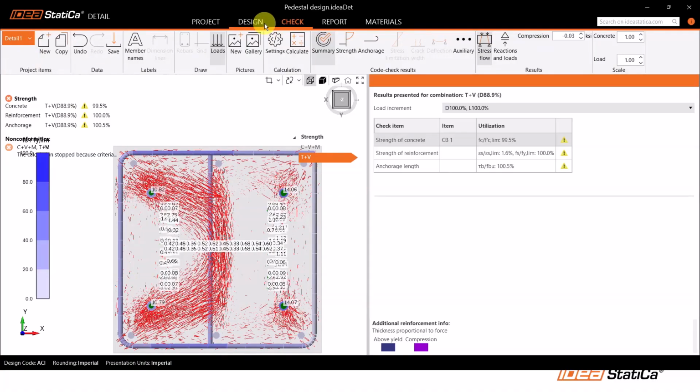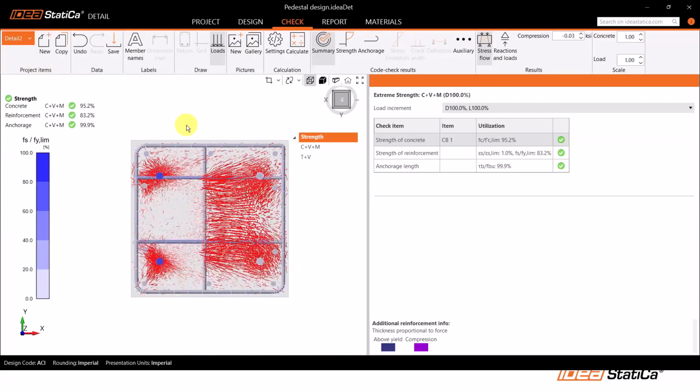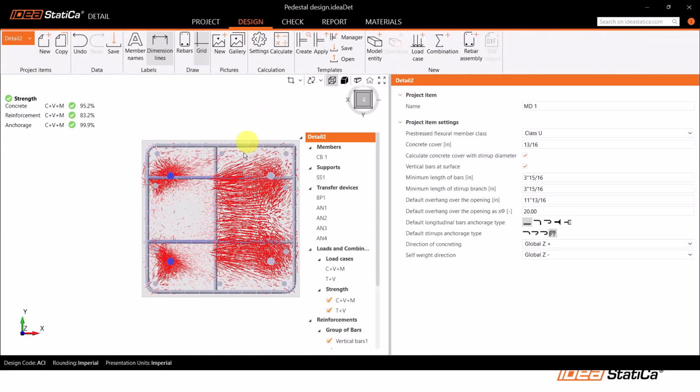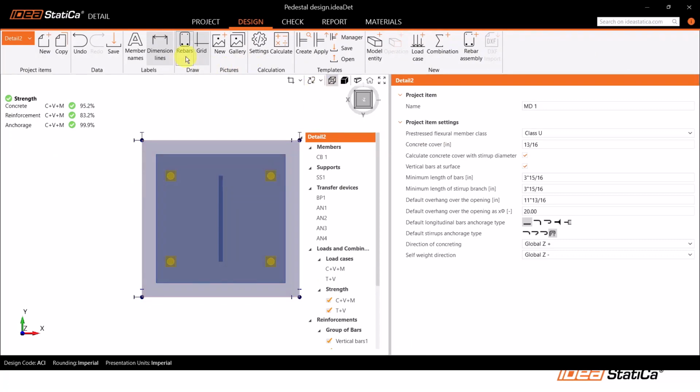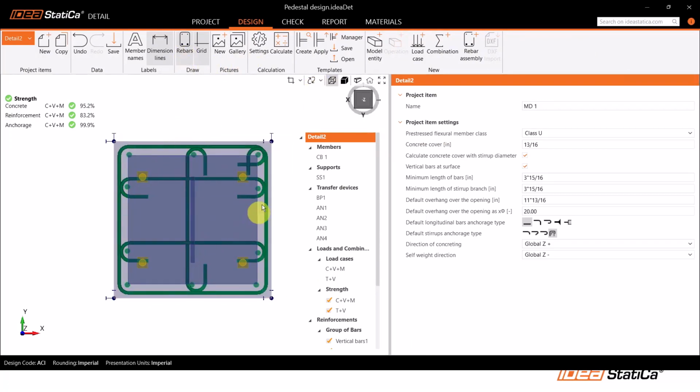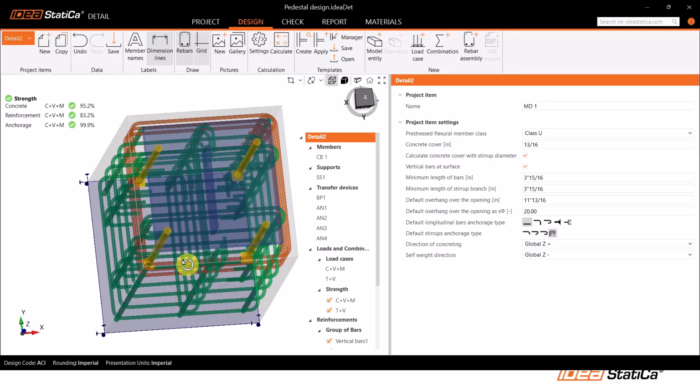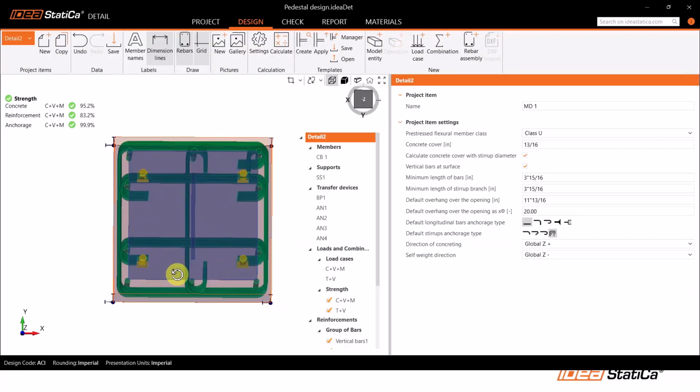If I go to the design tab, what I did is I copied this model and tested out different reinforcement arrangements. So if I go to detail, to the second detail here, let's give it a second. All right, and then let's look at the design here. Let me draw the rebars. And in this case, I added two extra vertical bars in the sides, right?